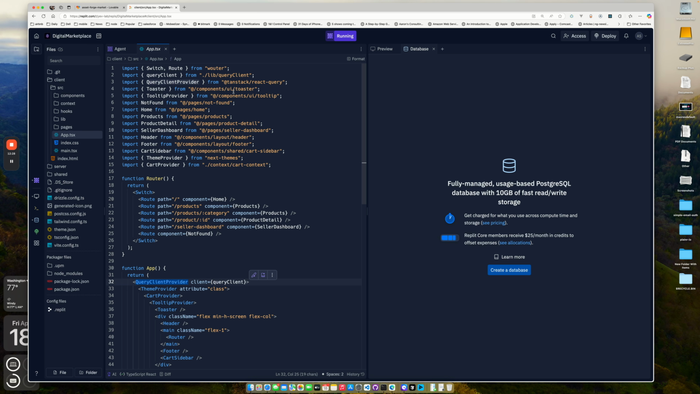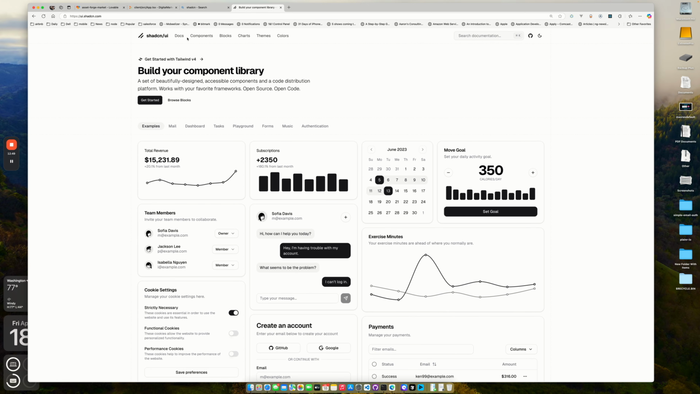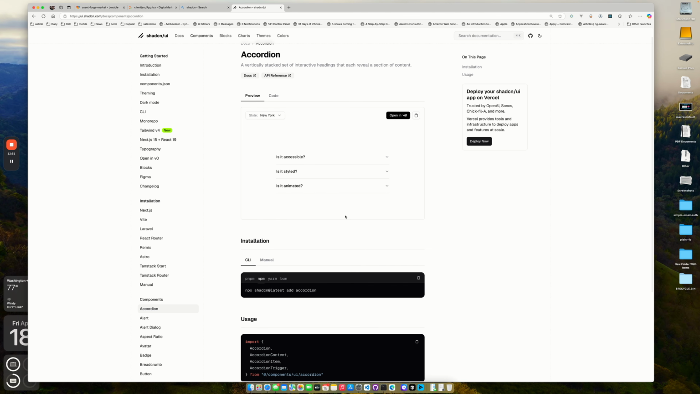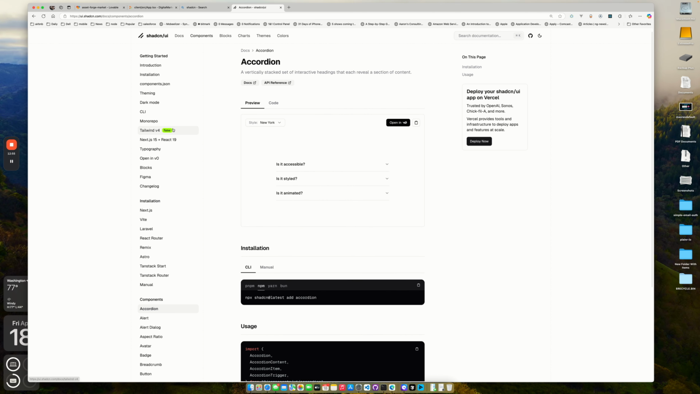It's using ShadCN because I'm familiar with this component UI structure. So ShadCN is a Tailwind-based library. Let me just show you that. So it's using ShadCN for the UI. It comes with a bunch of different components that you can use inside of your application, and it's just picking the components that it believes it needs and adding them.